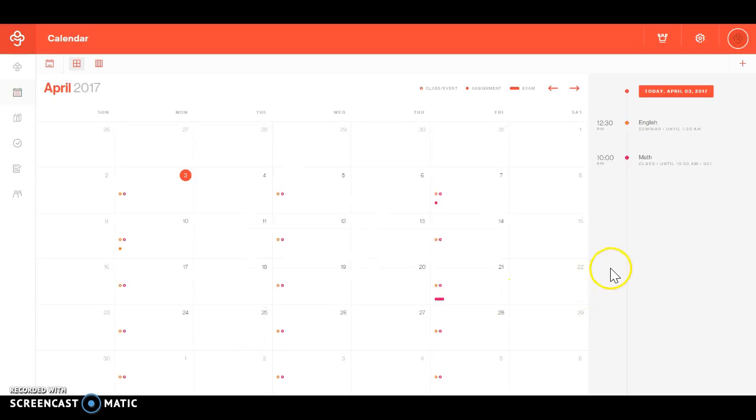But as far as the free version goes, you get a pretty comprehensive setup here to help you stay organized as to when you have classes, assignments due, when your exams are coming up, and just to give you that peace of mind.